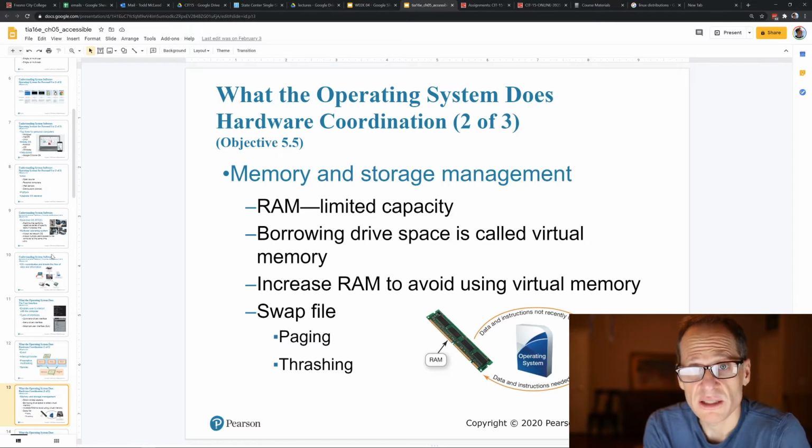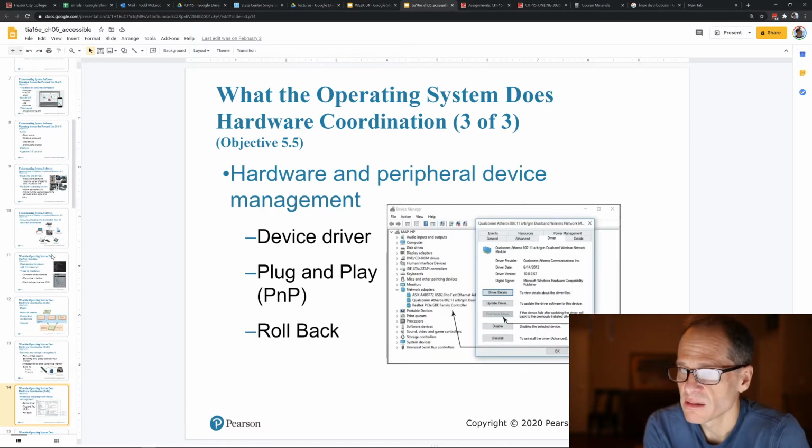So the operating system manages memory and storage. And then if memory is getting full, it could start storing things on the hard drive as if it was memory, as if it was in RAM, and they call that virtual memory, but then that really slows things down. So you want to have more RAM if possible. If your computer's going slow, more RAM could help.